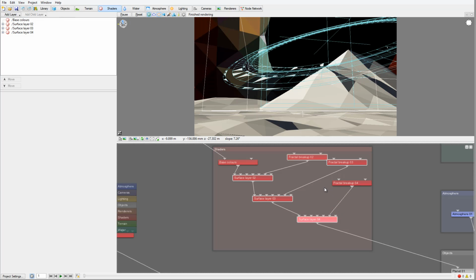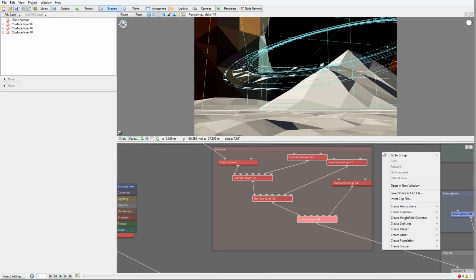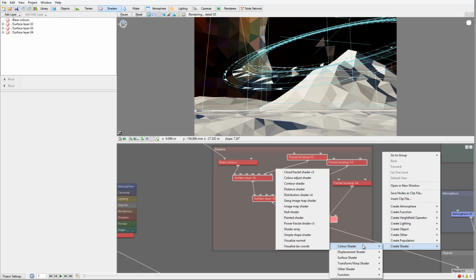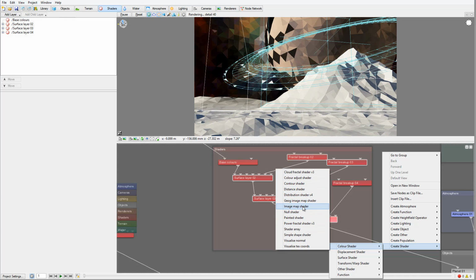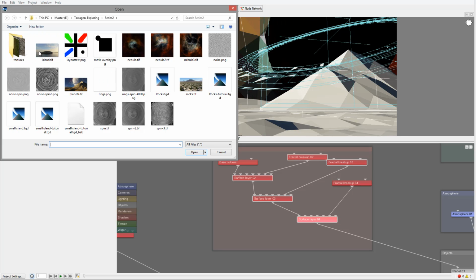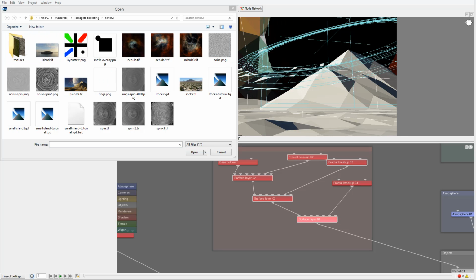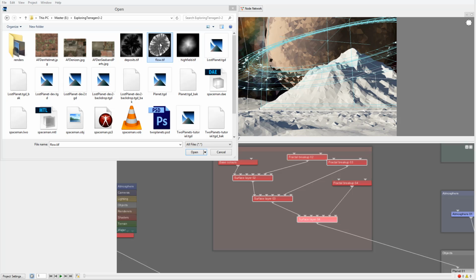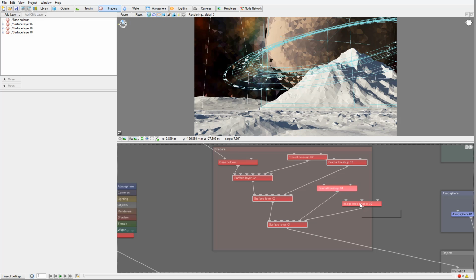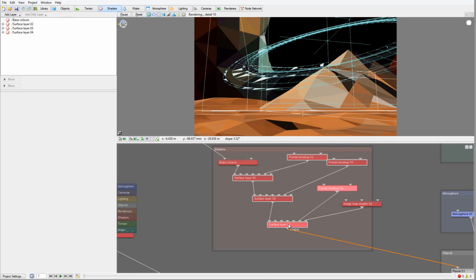So I want to use an image for this. We'll go to create shader, color shader, and we'll use an image map shader for this. As we open it, we can go inside some areas, and right here I have a flow map, so I'll click and upload it. Let's take this and connect it to our mask. The first thing you will notice is that our mask does not necessarily cover.